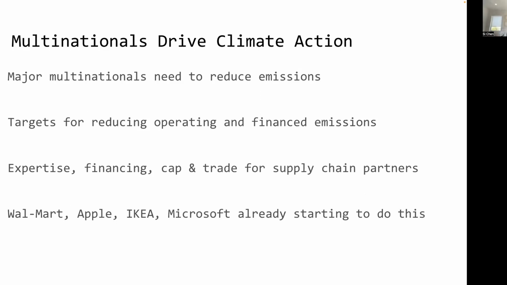They absolutely have to do that because, again, the majority of their emissions are in their supply chain. So they offer expertise, they offer workshops, they offer financing in some cases. And eventually, I think they'll come to cap and trade schemes in their own supply chain. So look for this to then cause all sorts of companies to start taking climate action.